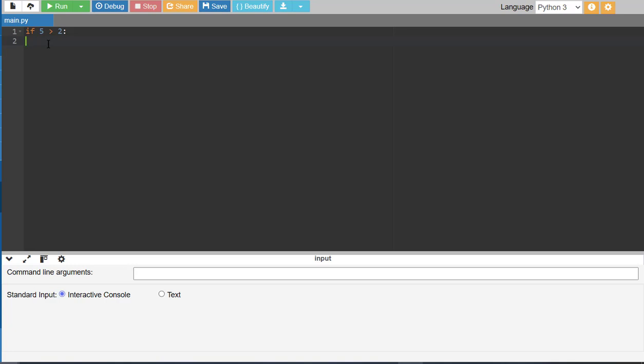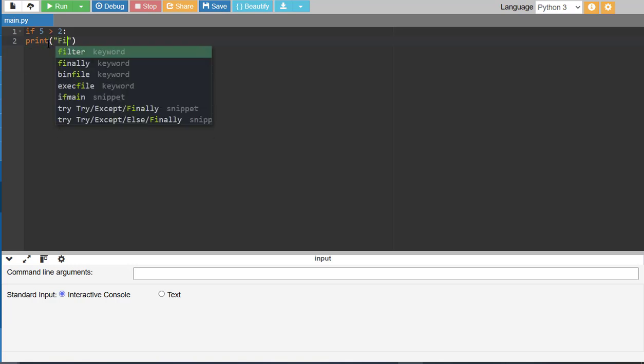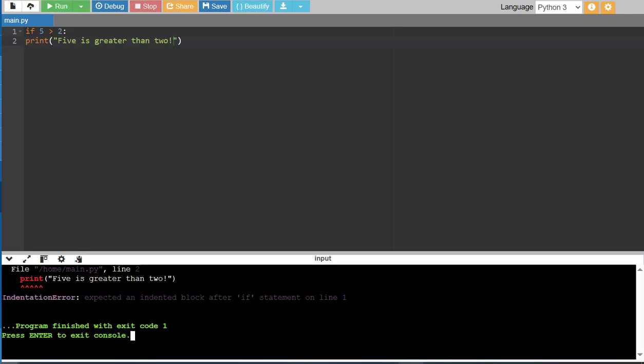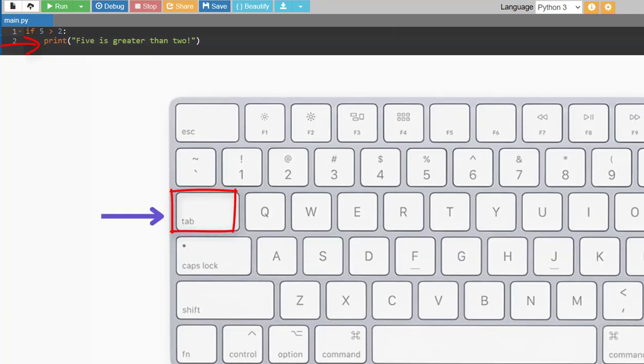We can do something as simple as just printing a statement like print 5 is greater than 2. Now, if we run the program, we get an indentation error, expected indented block of code after if statement. So what we have to do is indent the print statement as part of the if conditional statement. We can use a tab for that. Run the program again, and now it works fine.